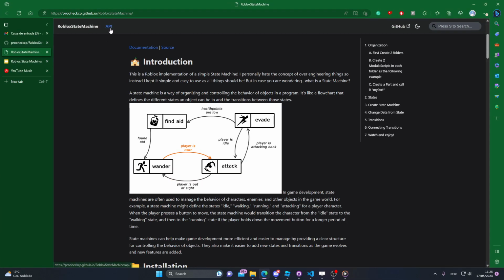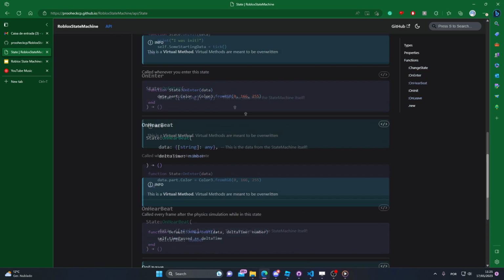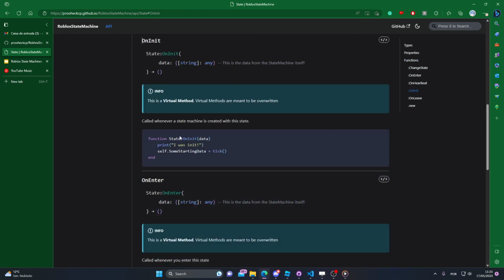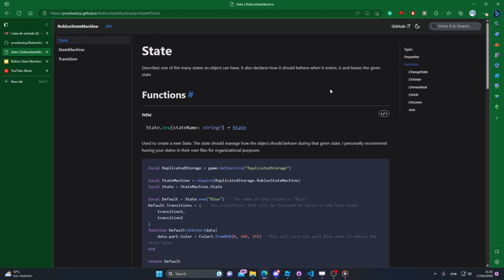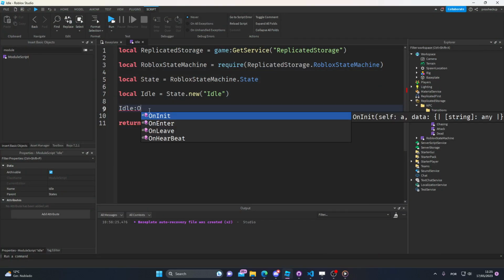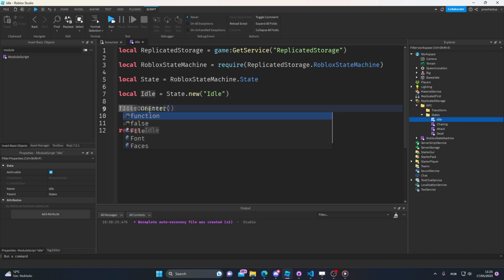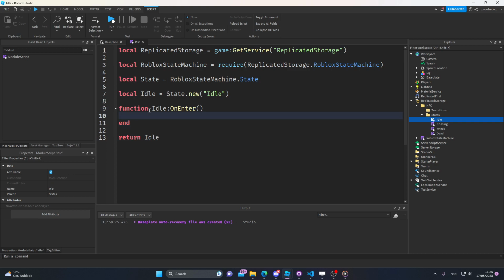If you go to my website, you go to API, and you go to state, you can get information about every single one of these things: onInit, onEnter, onHeartbeat, onLive. Regardless, we're just going to implement onEnter. And you just want to make it a function like this. So basically, this gets called, I'm going to print "entered idle", and this should get called whenever you enter the idle state. So that's basically everything.